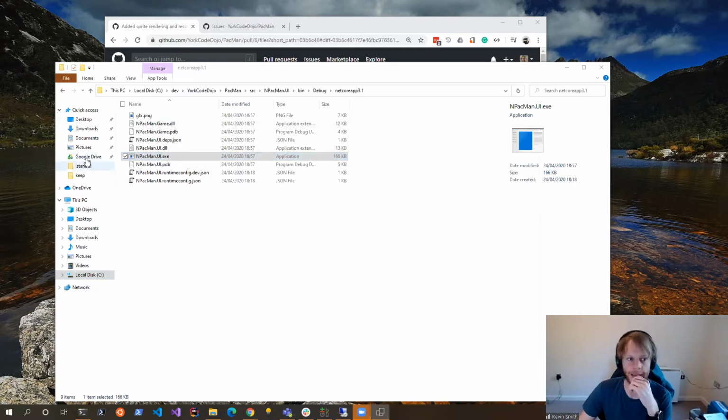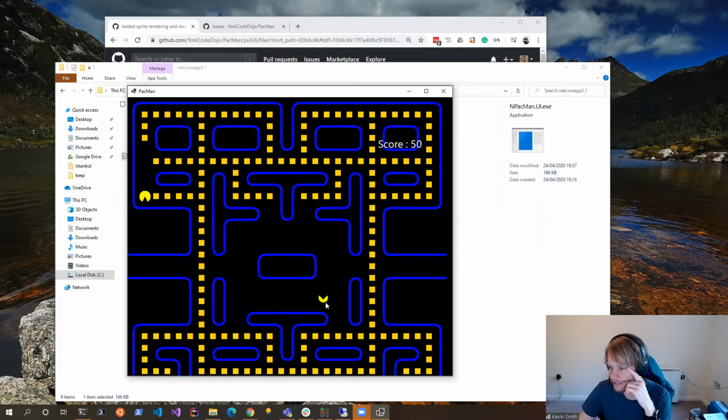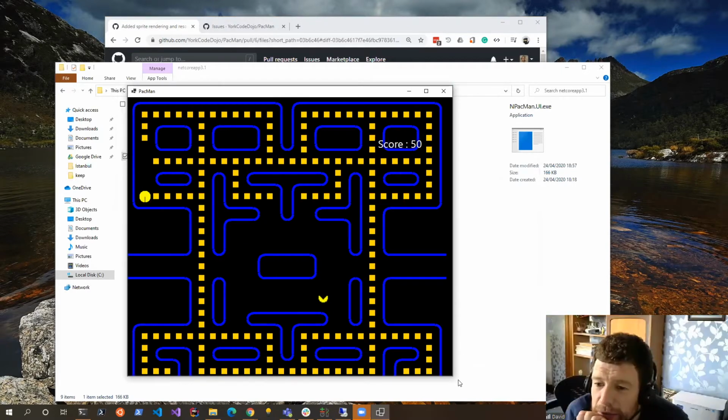Cool. So yeah, we got a PacMan in the middle of the screen. Oh yeah, that's the example code, isn't it?